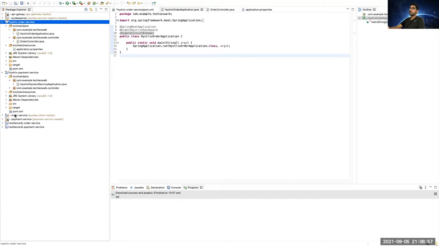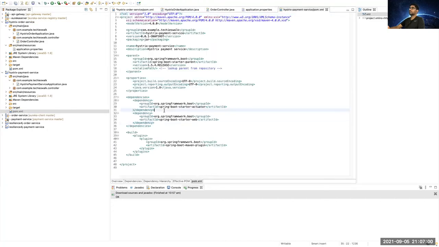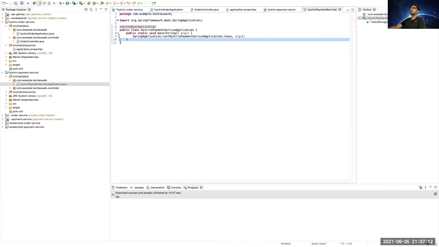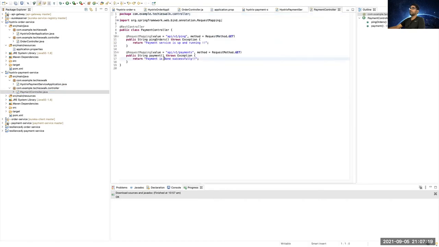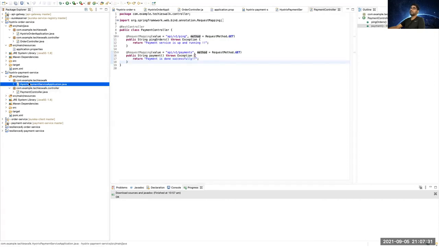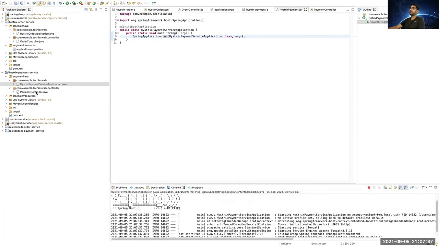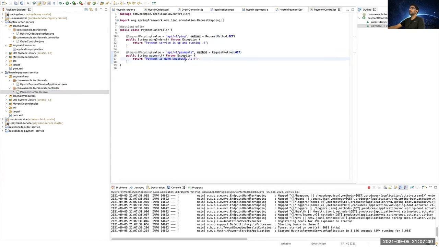The payment service is very plain. In the pom.xml you see there is no extra dependency; I am using only Actuator and web. Here I am using just a Spring Boot application, nothing else. There is one controller with a ping method just to check my service is up, and a payment method where, whenever somebody calls it, I return that payment is done successfully. So first I will start this payment service application and showcase that it returns this message whenever I call it.